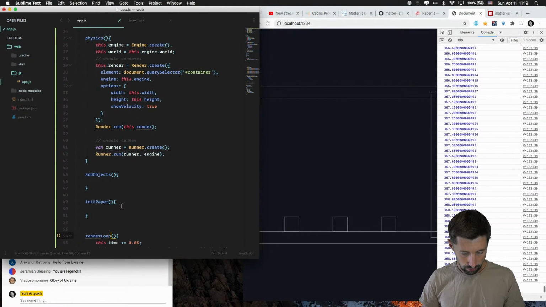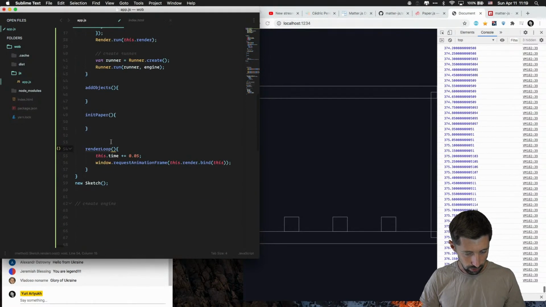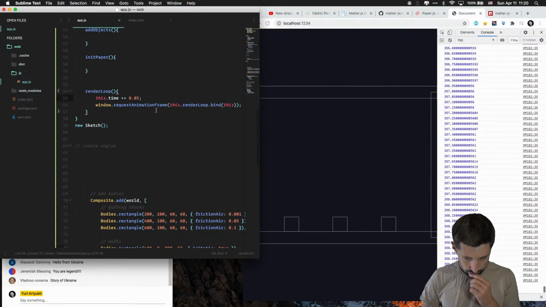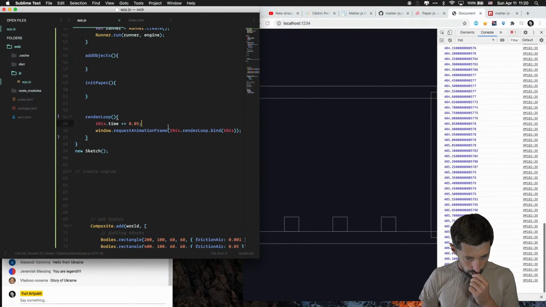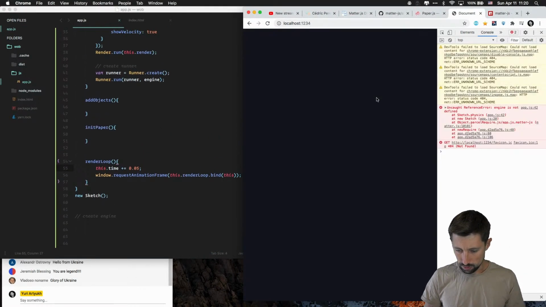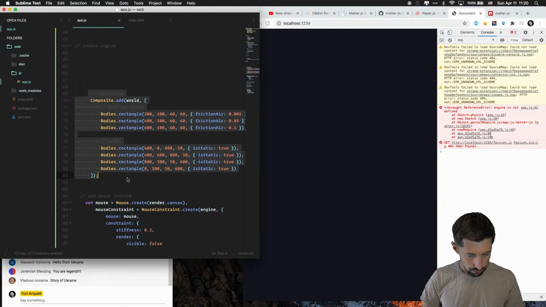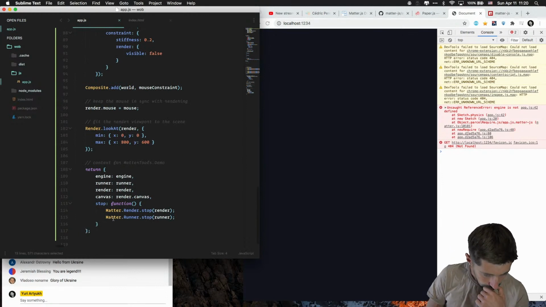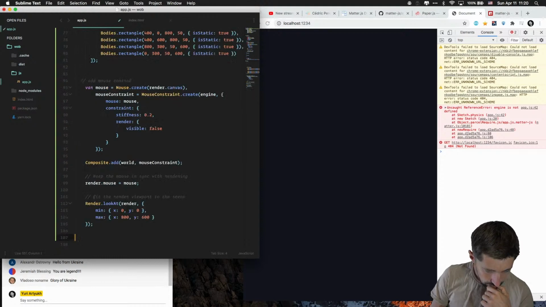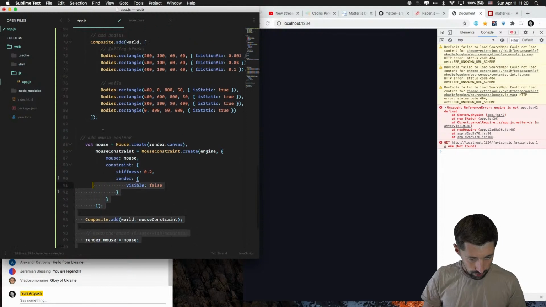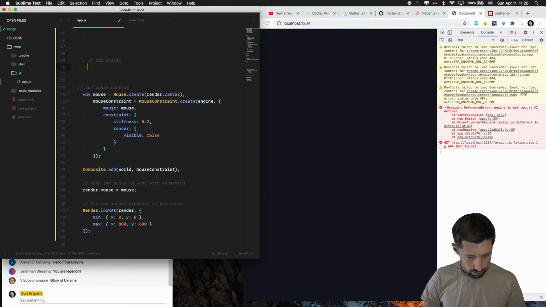Maybe I should call this one render loop. This render is already there, so just switching everything. Why do I have my console log still here? Shouldn't be. Engine is not defined. Yeah, of course. And then I will need to add this and this and this and that. I don't think I need this, it doesn't actually do anything for me. This is adding the actual objects.